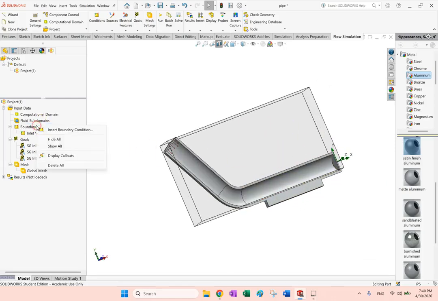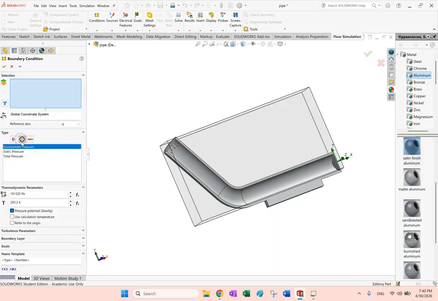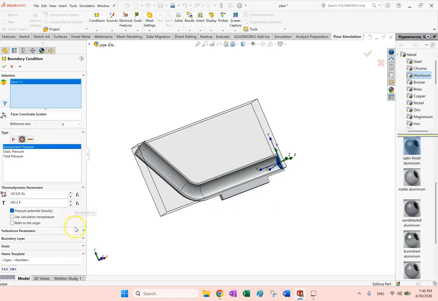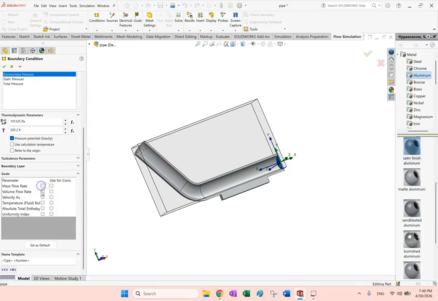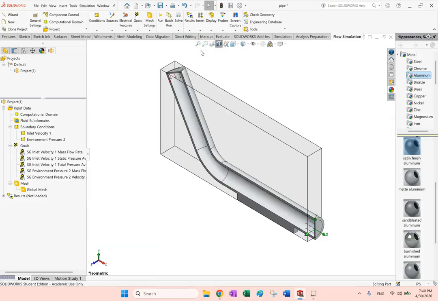And then I go to the other end, and maybe here assume that water goes out to the environment. So I create a pressure opening, environment pressure, and I put it right there. And again, under goals, I define the things that I need, maybe like mass flow rate and average velocity. Okay, there we go. So now this is also set. And so now that my boundary conditions are set, I can go ahead and add some global goals.